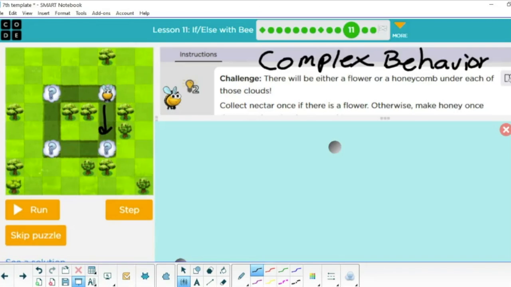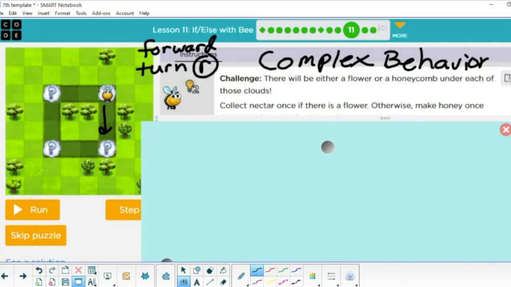So what does this bee have to do first? Get to the cloud, moving forward. Forward. Okay, when it gets to the cloud, now what? Turn right. Turn right, now what? Collect the honey or flower. Collect the nectar if it's a flower, but if it's not a flower, right, there's a question mark there, so we don't know. You won't know until you get there, right? If you knew what it was, then you could say collect nectar or make the honey, but you don't know. So what does it have to do?